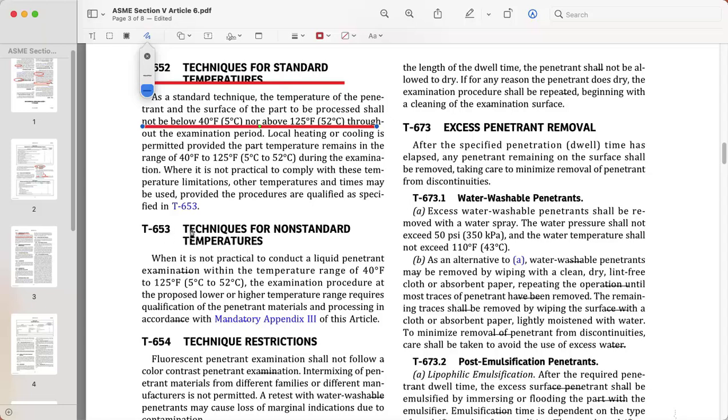But at the same time, the next paragraph says, if techniques are below 5 degrees Celsius and above 52 degrees Celsius, what is to be done? So it says that the examination process at the proposed lower or higher temperature range requires a qualification. So that means below 5 degrees Celsius, qualification will be required. Above 52 degrees Celsius, qualification will be required.